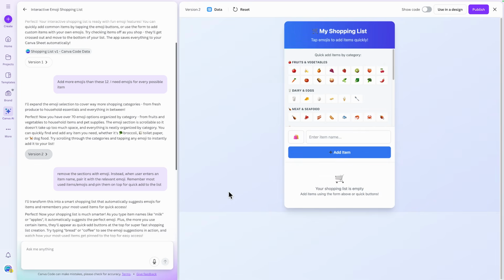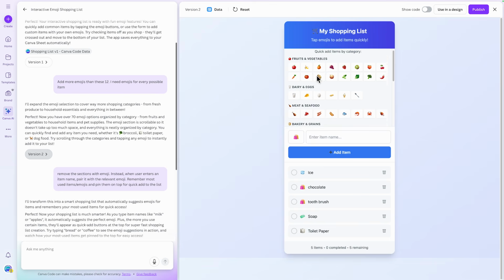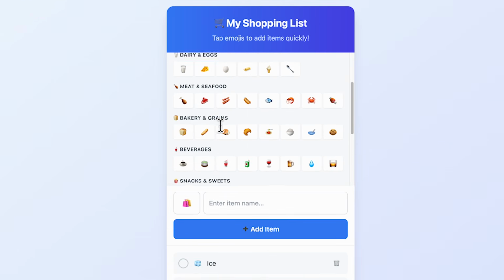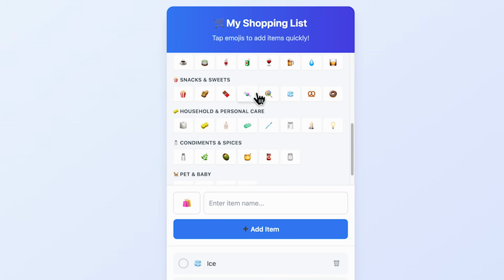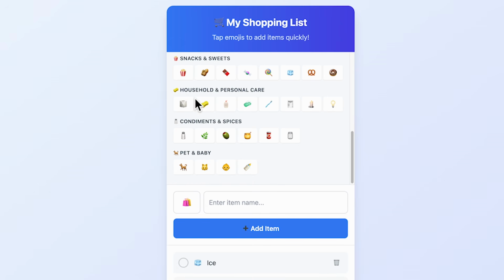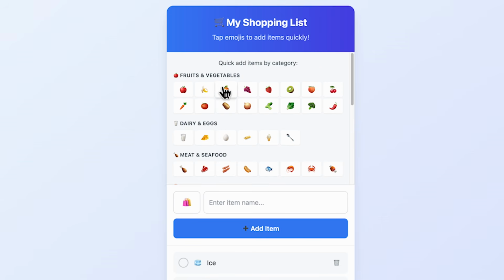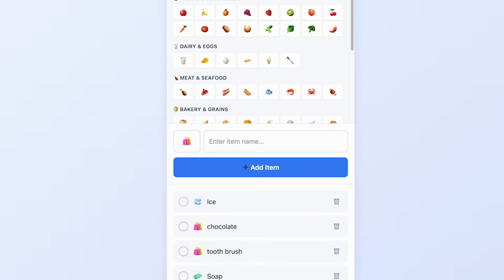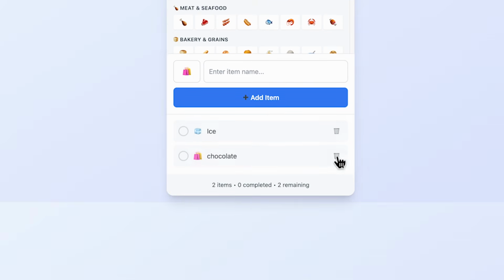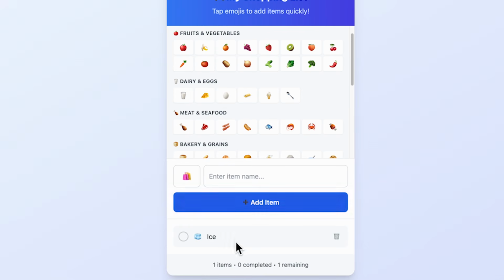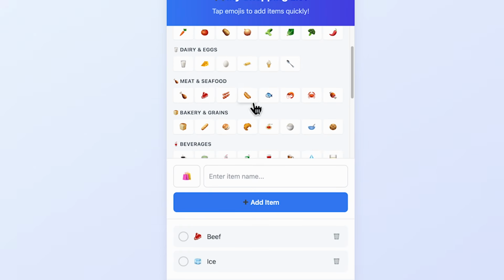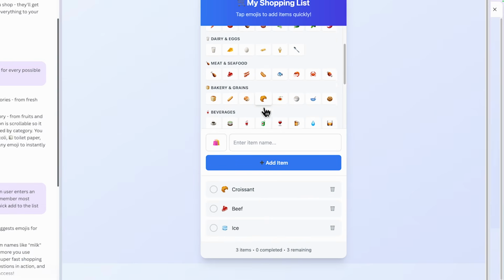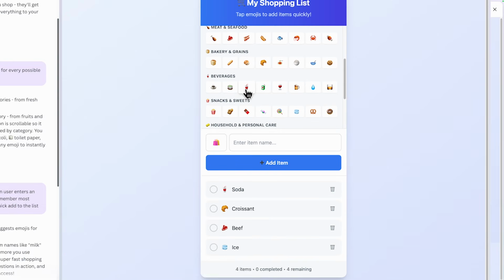Okay, and it gave me this version 2 of the app. And you can see right here in version 2, I have my emojis broken down into kind of like emoji categories or shopping item categories. So household and personal care, condiments and spices, fruits and vegetables. So this was better. Okay. So maybe I could get rid of all of these items on my shopping list right here. And I can simply add beef, or I can add a croissant or whatever, like this soda.